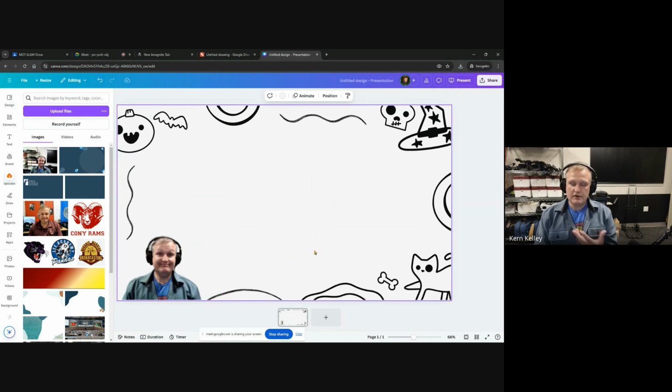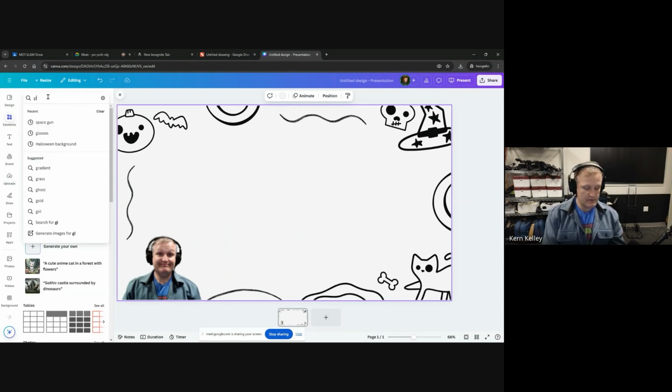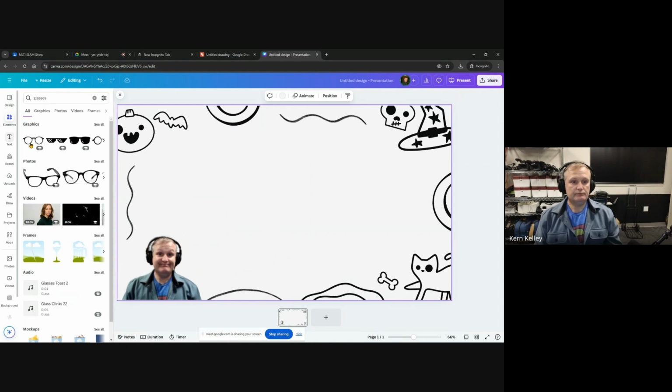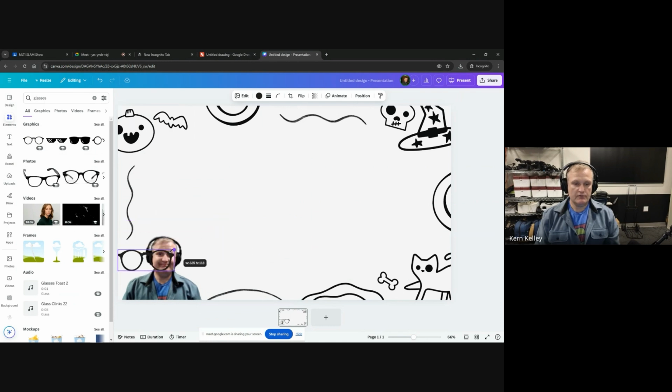But I want to add costume stuff to it, right? I've got a little Superman thing going on here. So I'm going to add glasses. If I go over to elements, I might want to search for, in my case, glasses here. Let's find some good Clark Kent glasses. That one looks pretty good. We'll put those right on me. I'm going to resize it.